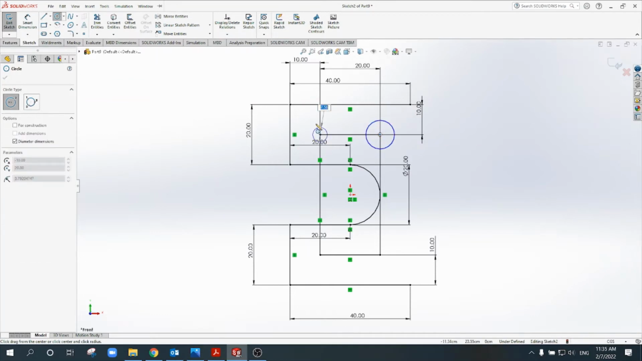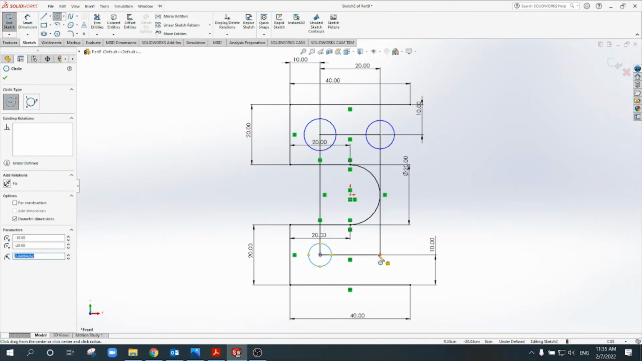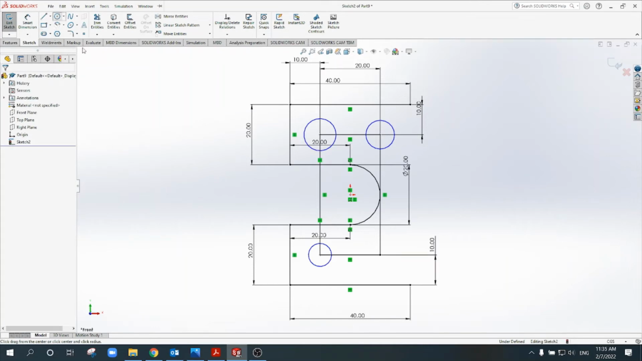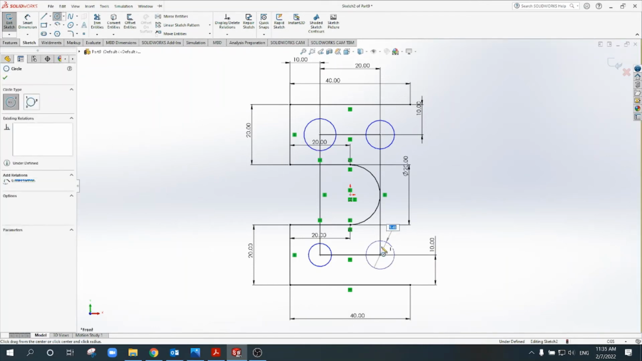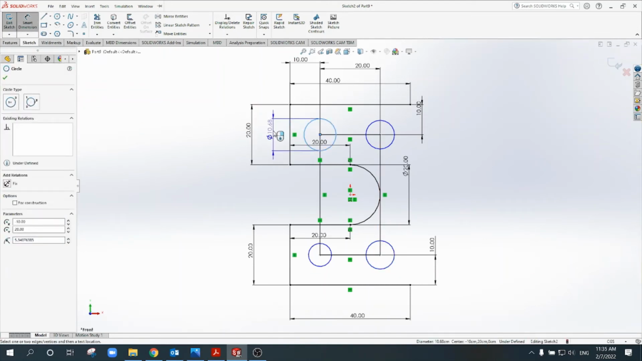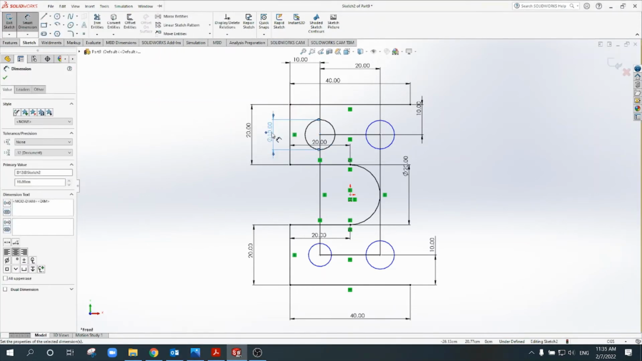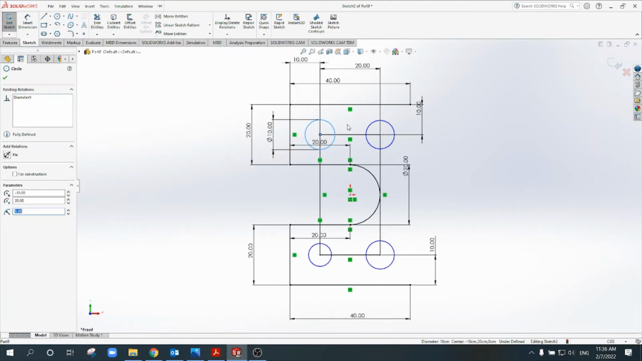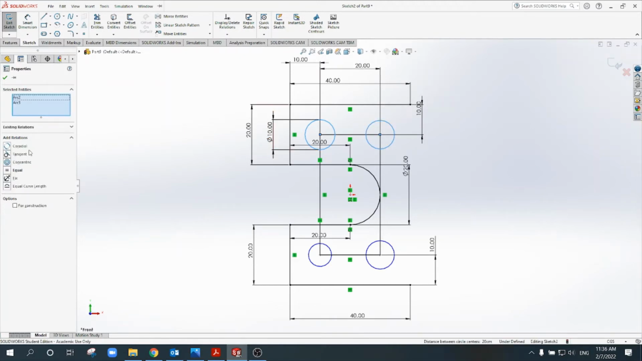So say circle 1, circle 2, circle 3, and circle 4. Now, if I define the diameter of the first circle to be 10 in diameter, it's fully defined. So I can define the other 3 manually, or I can say that select circle 1, the defined one, control the other circles and make them equal.